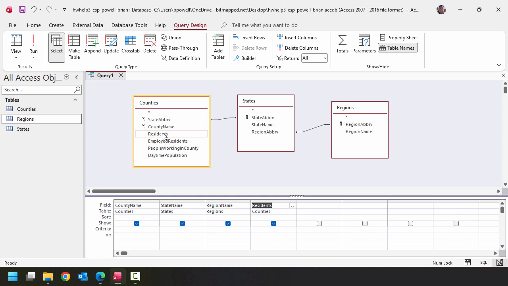The instructions say that we want to sort by county name in ascending order. So if I take a look at where I have my grid down below with the fields that are going to appear in my query, I'll see that there is this sort row, and under county name, I'm going to click on the little drop-down list and set it to be ascending.